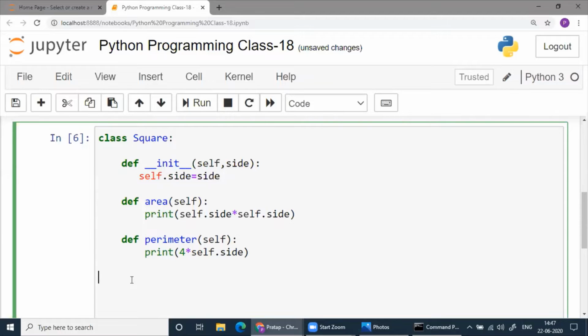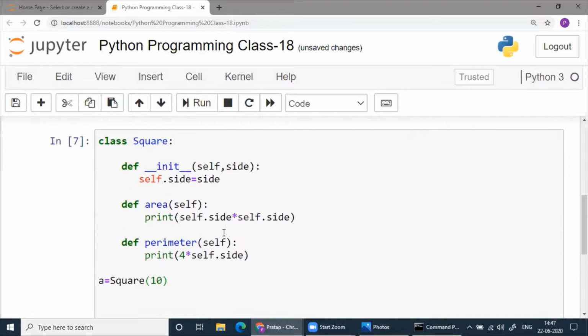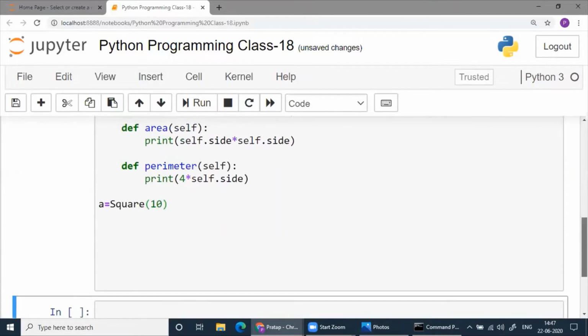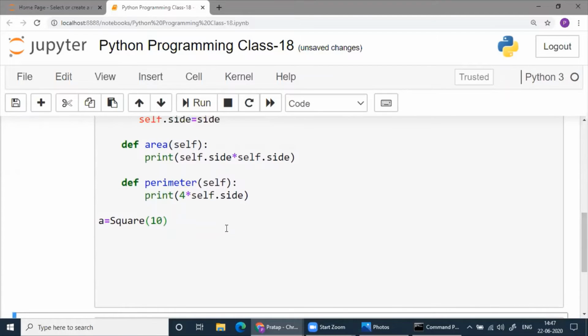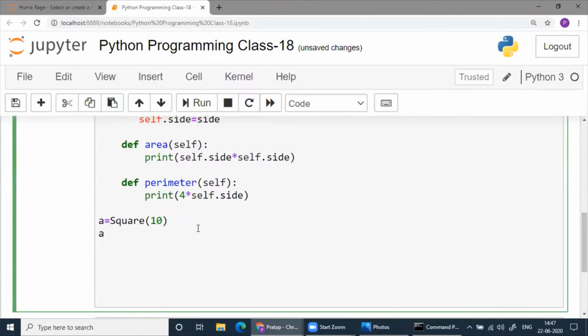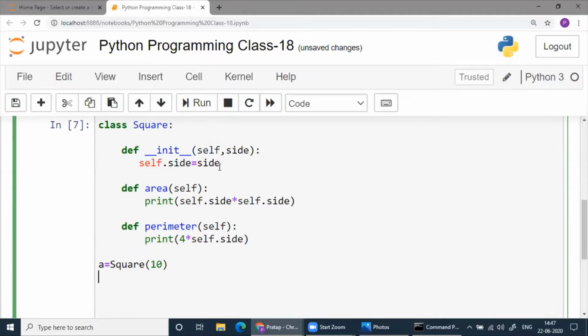Now let me create one object. Square, suppose I will write 10 here. Then if I run it, it's fine. There is no error here. Then I want to call. If you want to see something, automatically you have to print, because this method you need not call. Now you write a equals Square 10, and then you can call this method.